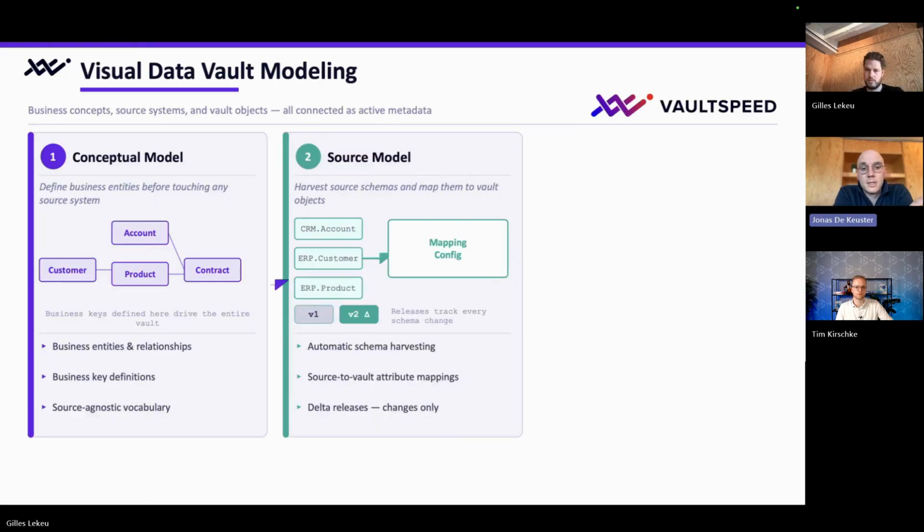The second one is more technical of nature. It's all the metadata that you can harvest from your sources. So what is my SAP system? What is it looking like? My Salesforce system, my Guidewire, whatever core system you are using. If you can provide that metadata to VaultSpeed, someone is calling me at a really bad time. I'm sorry for that.